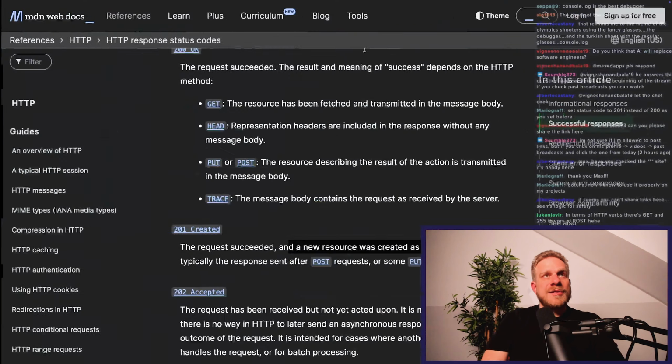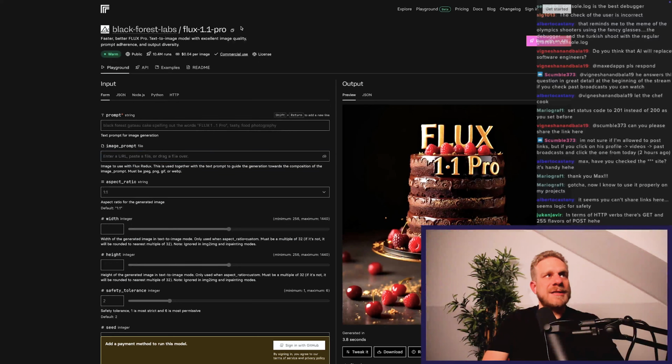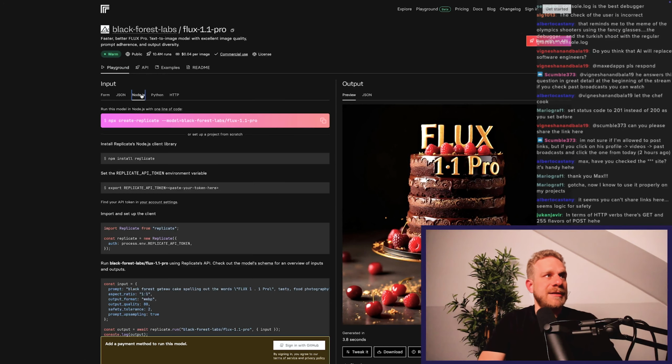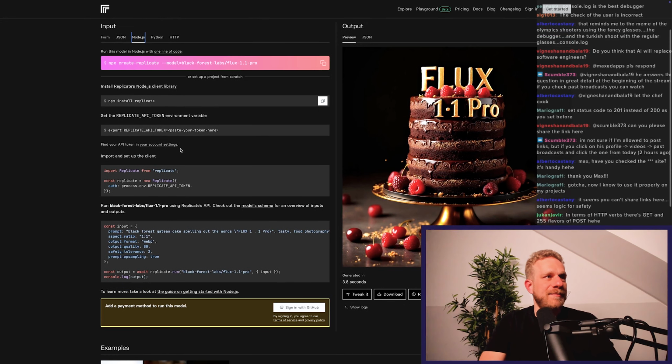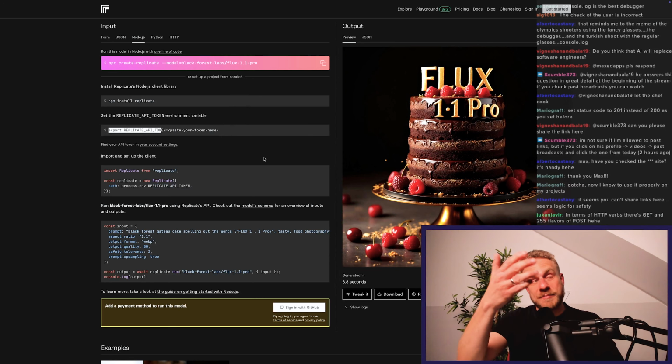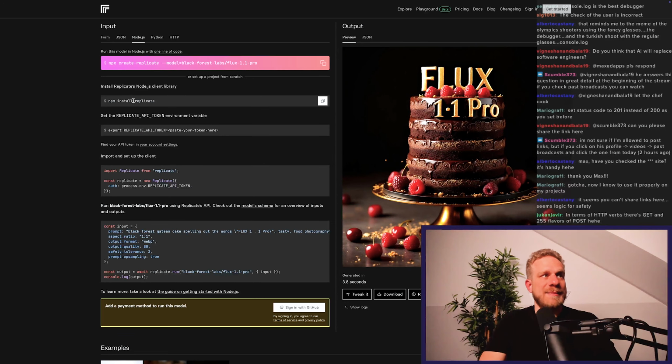Replicate. I mentioned before that it's this Flux 1.1 Pro model which I want to use. And Replicate is a really amazing service. I'm not getting sponsored or anything like that. It's just really great. They also give you some Node.js code here for using this specific model, which is nice. And for example, we need to install this replicate package. And then we also must make sure that we make our API token, which you can get if you create an account and you pay for it because it's a paid model, available.